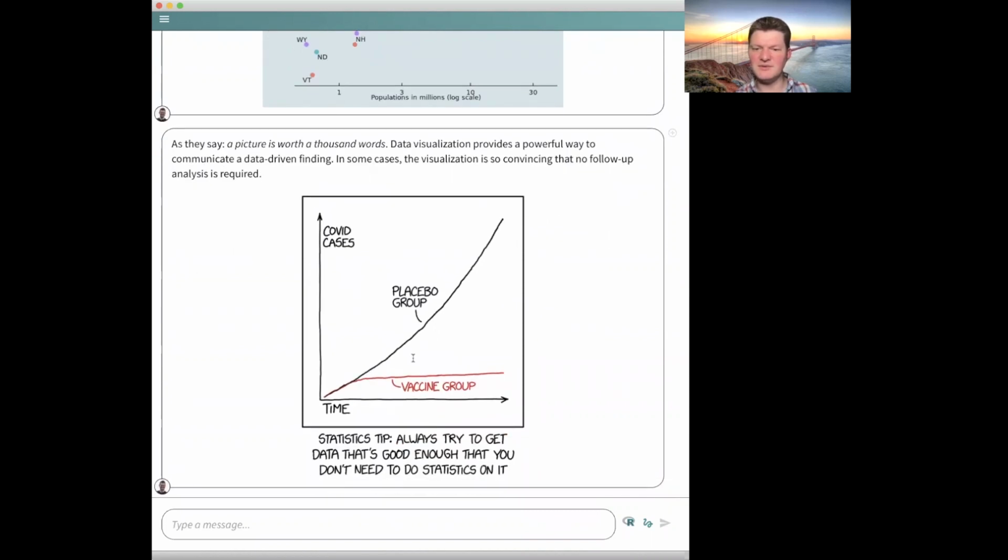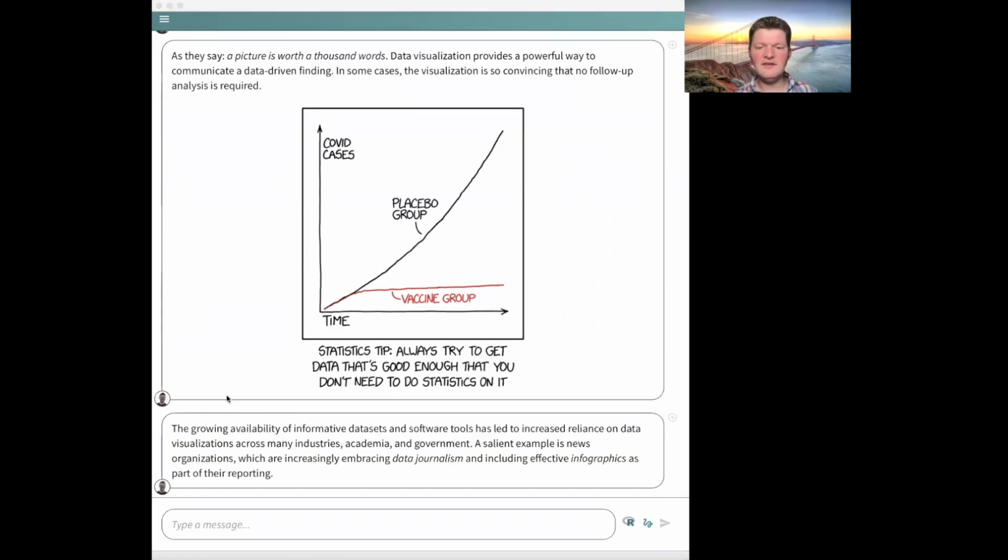So this is a recent XKCD that I felt was apropos that I am throwing in there, which is to say sometimes your data visualization is so clear about what's going on that you don't actually need to perform calculations to see that values are statistically significant and so on. You get the idea across just with the visualization. And this has been something that's been somewhat of a phenomenon in pop culture.